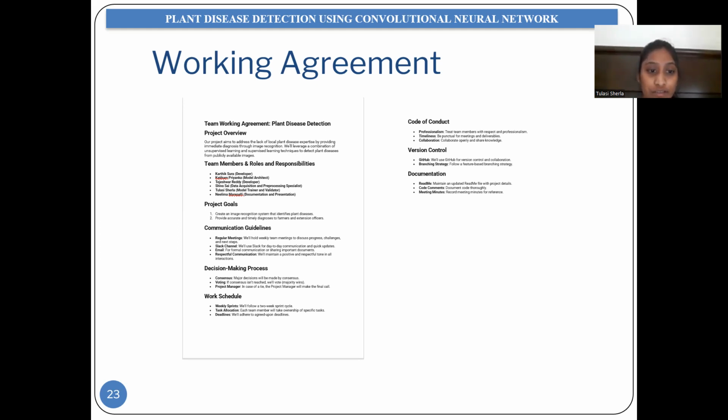These are the team members' roles and responsibilities. This was already explained by my teammate. These are our project goals. We are going to create an image recognition system that identifies plant diseases and will provide accurate and timely diagnosis to the farmers and extension officers.